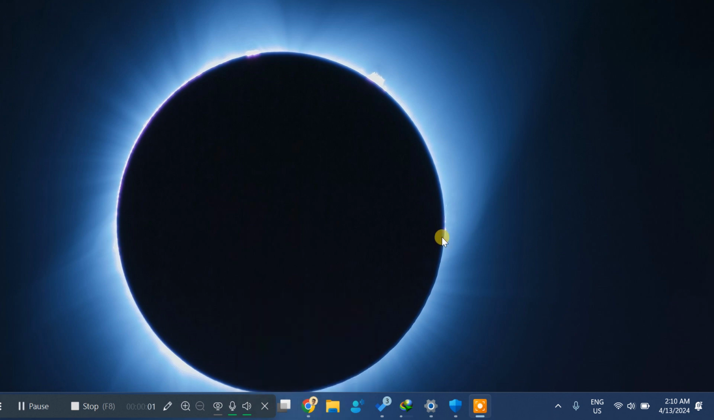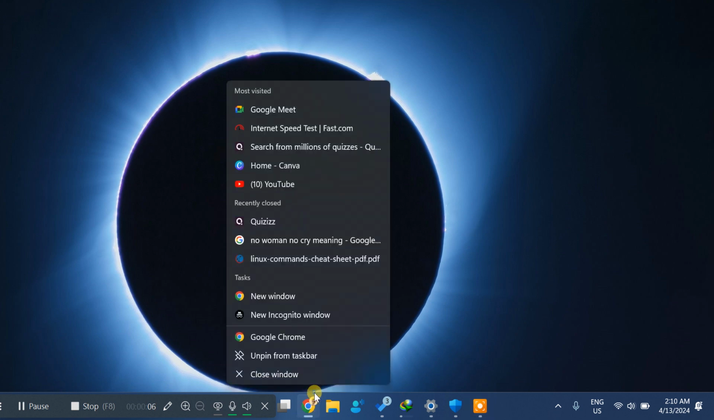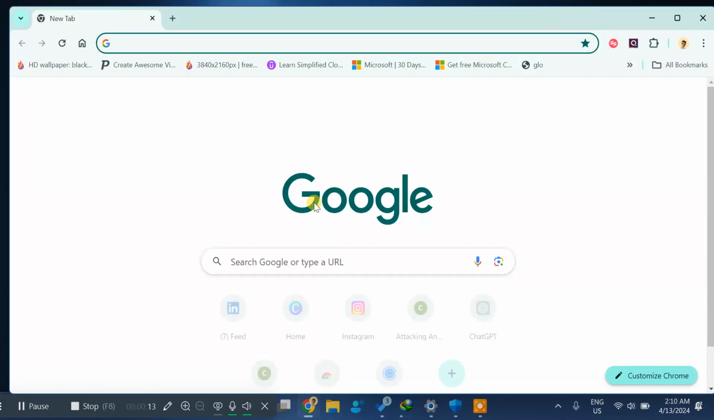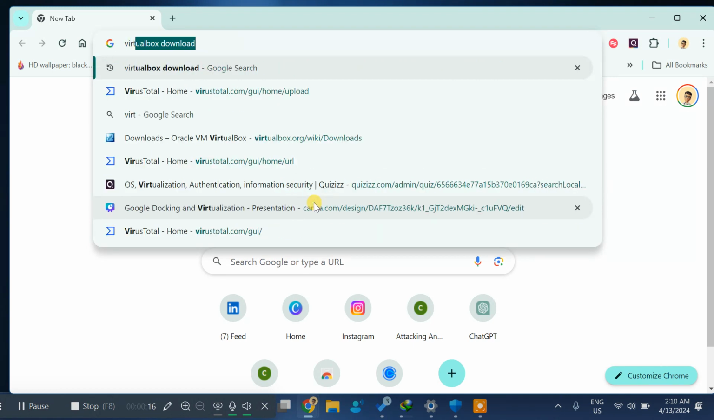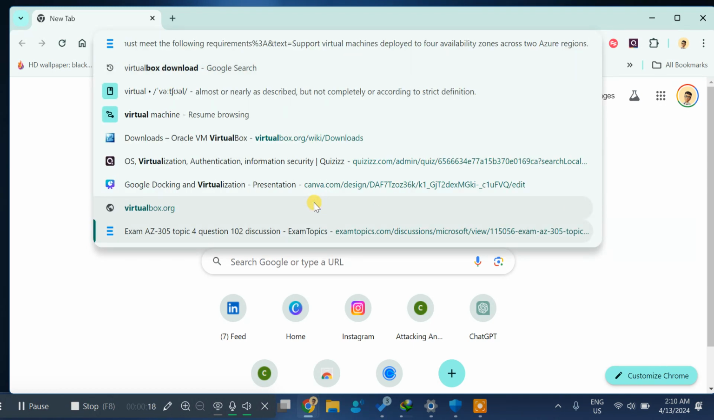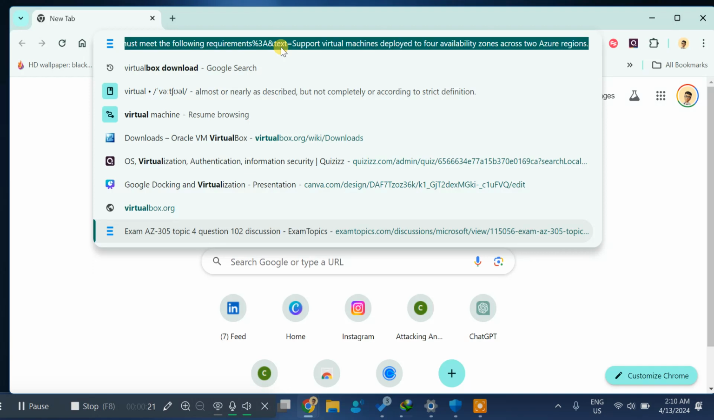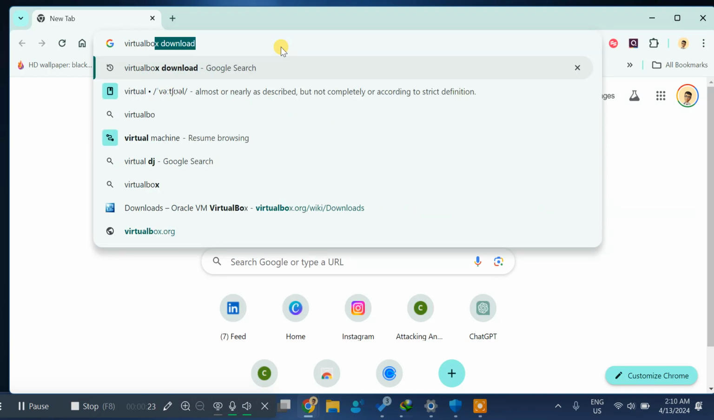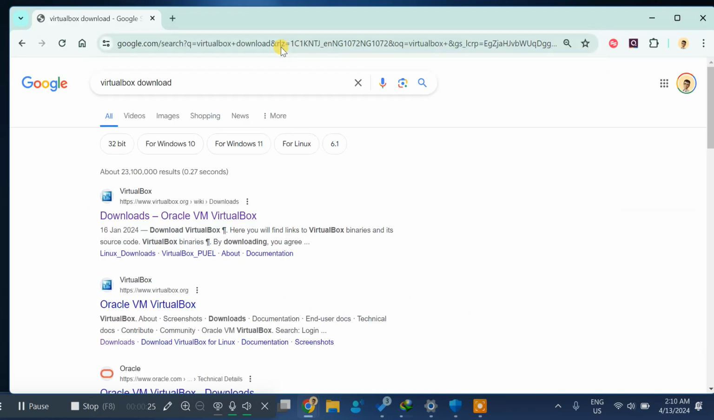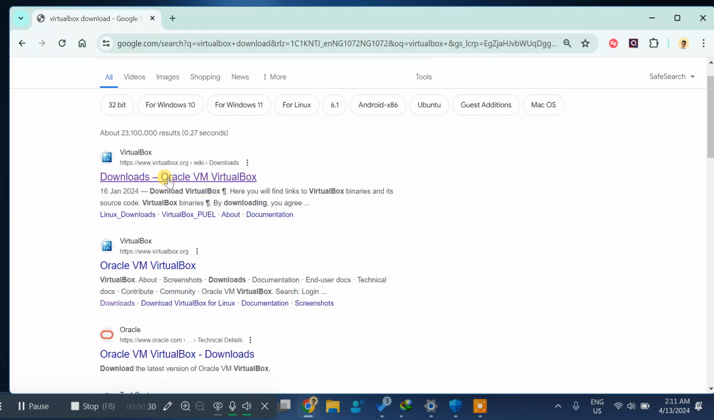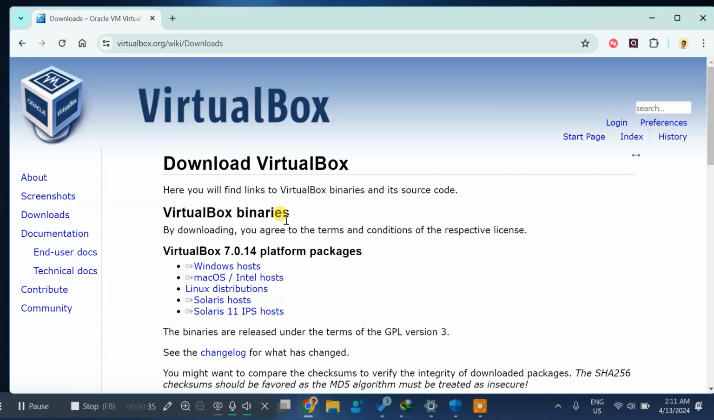Alright, so this is a step-by-step video on how you can install Kali on VirtualBox. So all you have to do, at least first, is go straight to your browser and you have your VirtualBox. Type in VirtualBox download on your Google search that way, and then go for the first link. Obviously, the first link is fine.